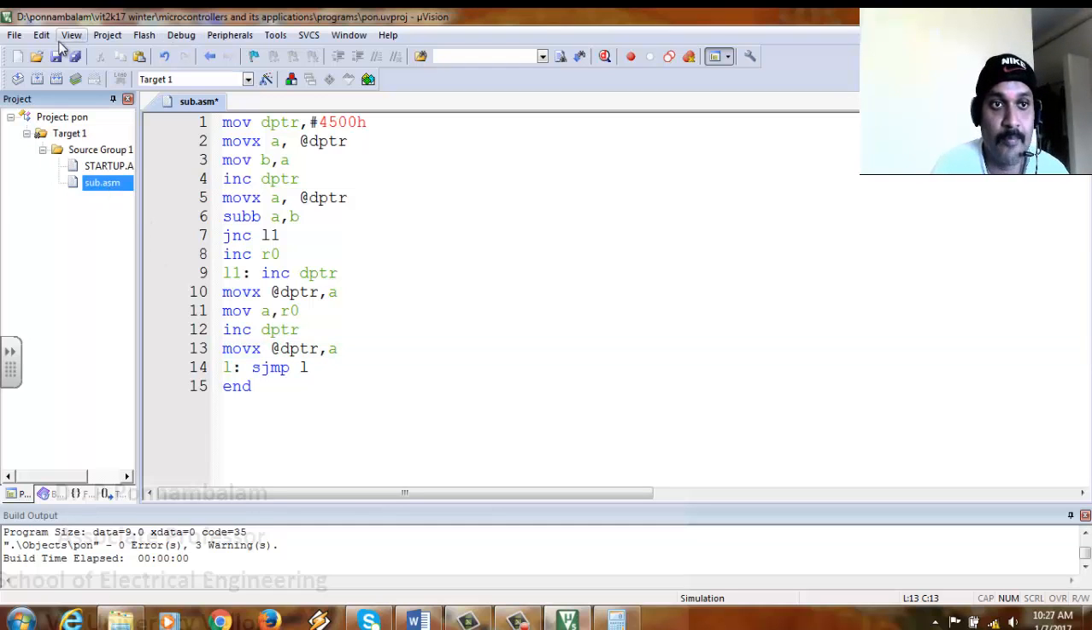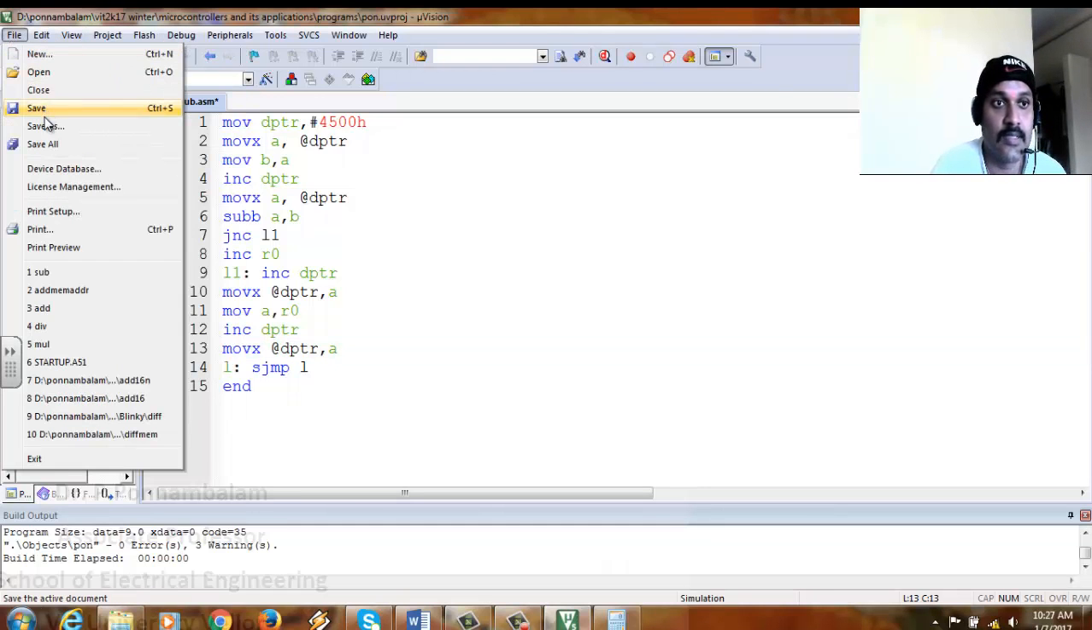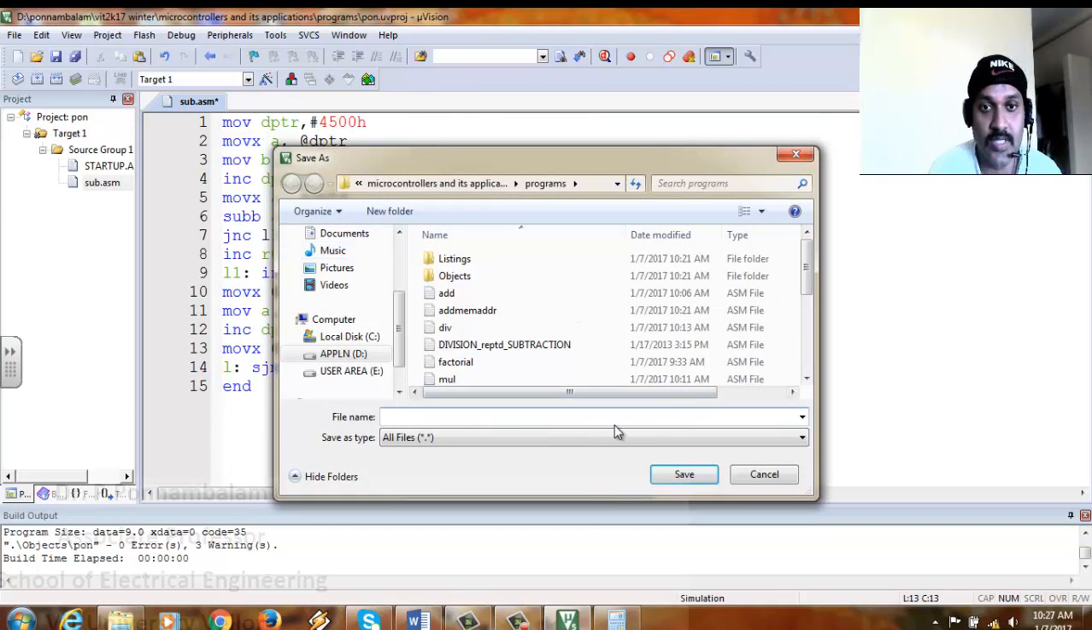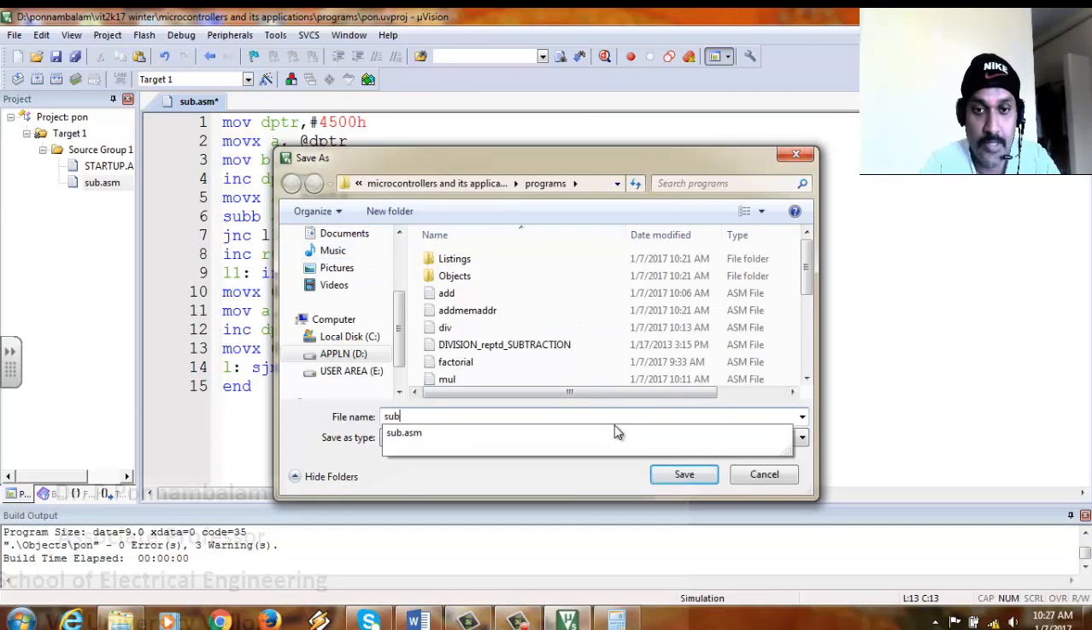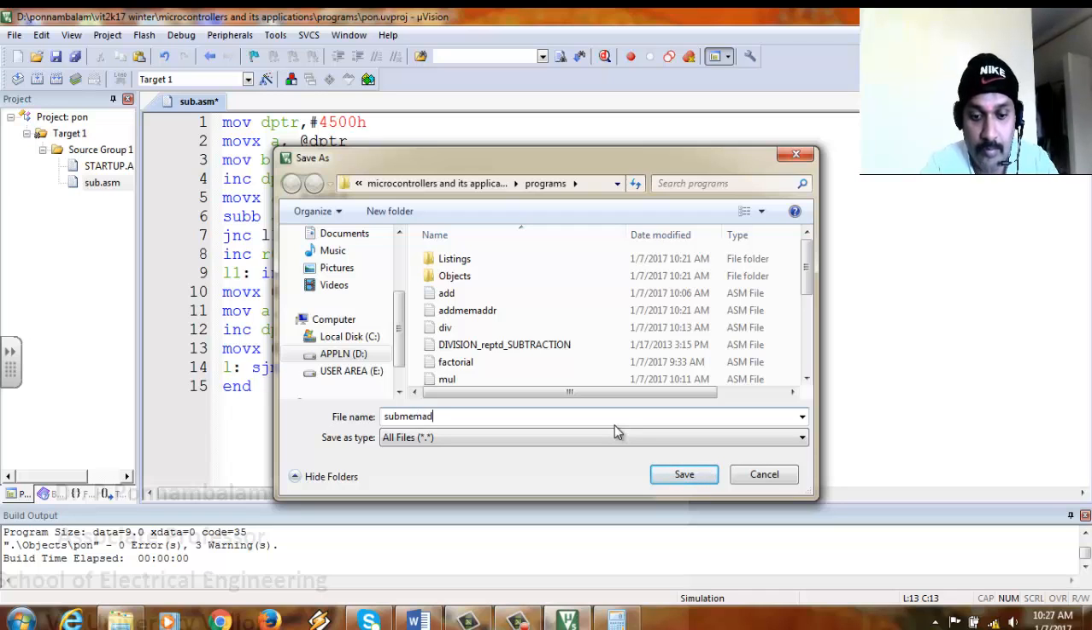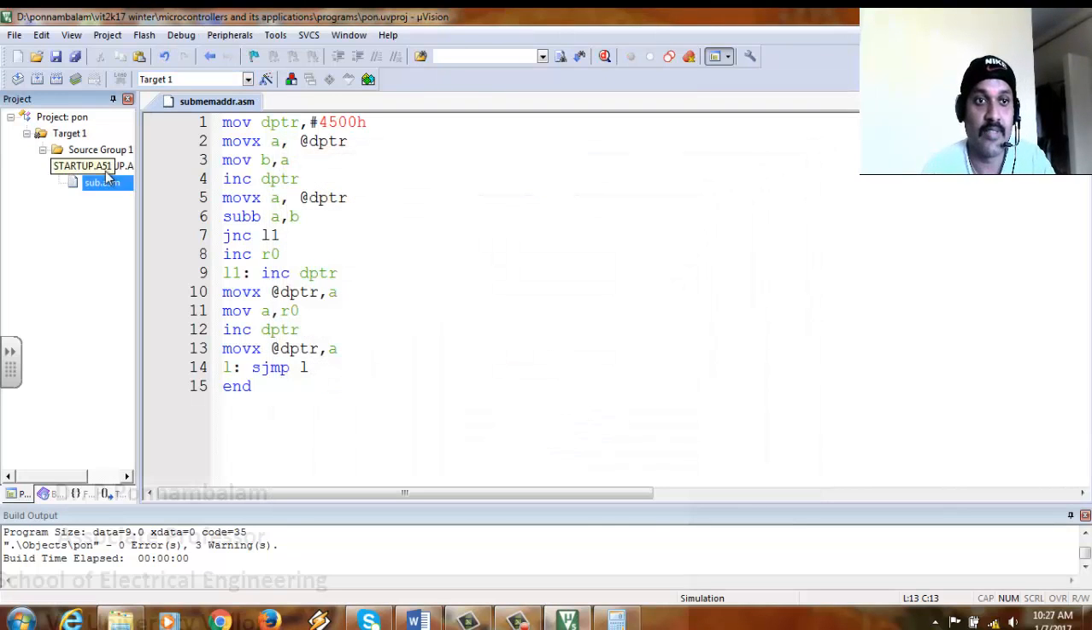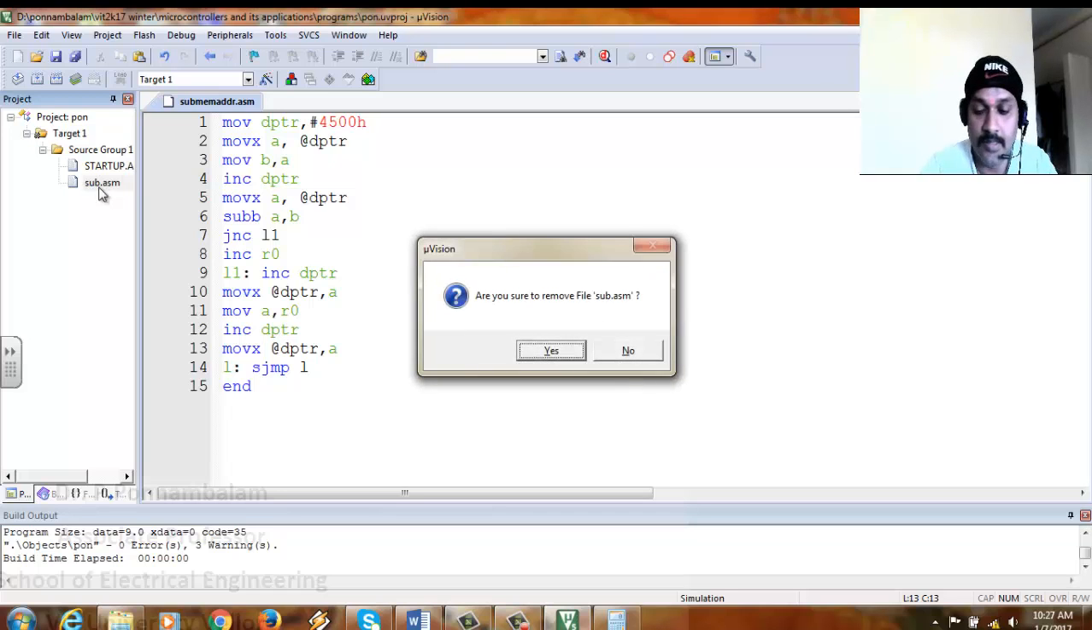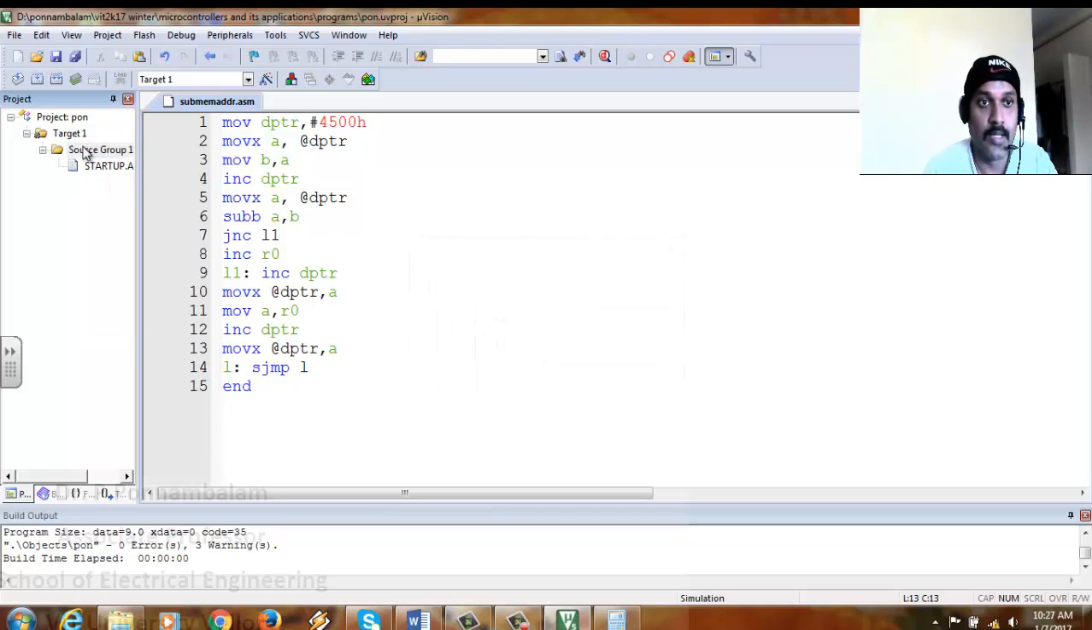So we'll save as a different file name again. In this case also save as sub mem dot asm. I'm saving it. I'll remove this by clicking this delete and then add.